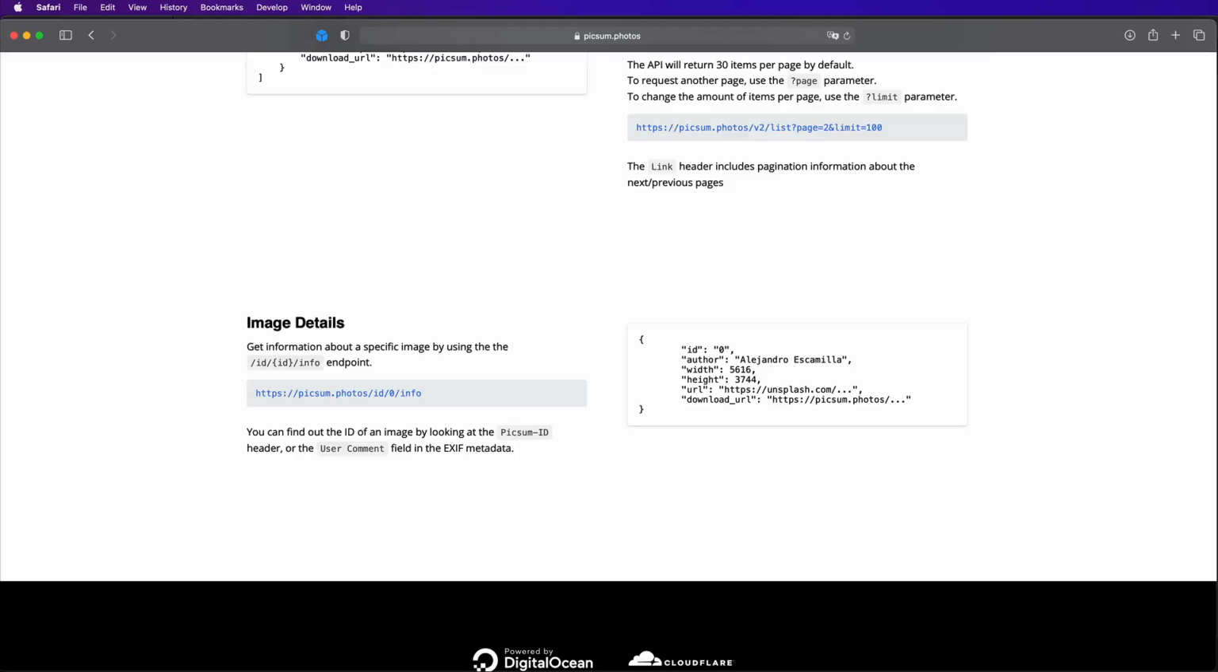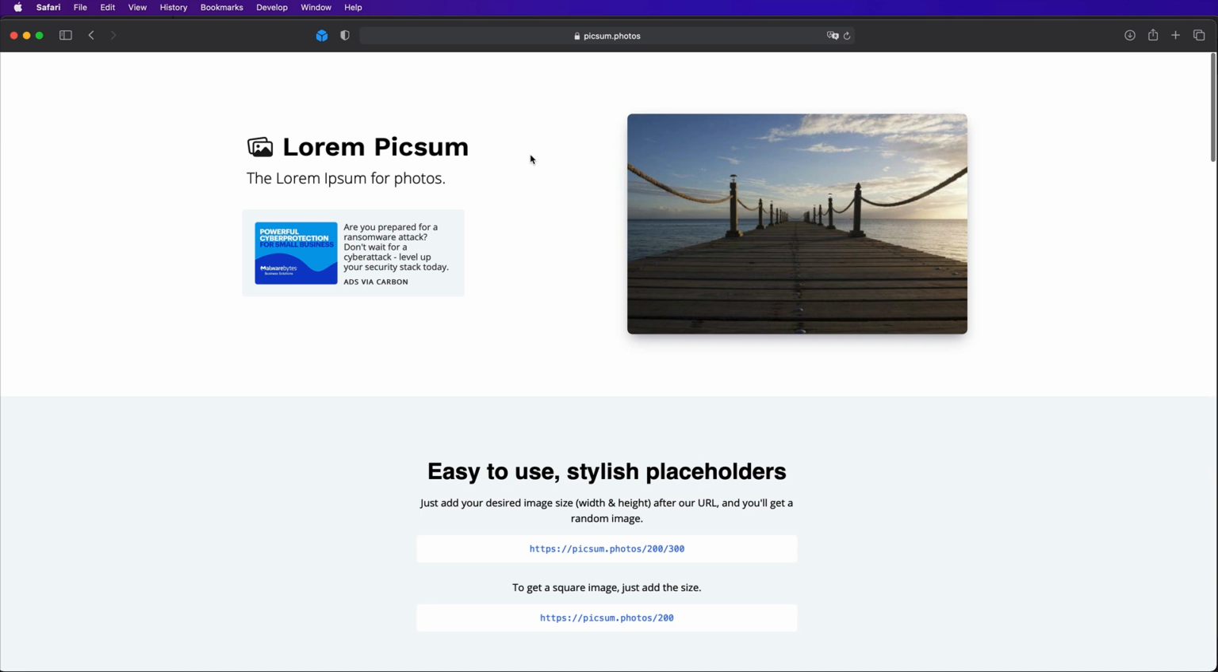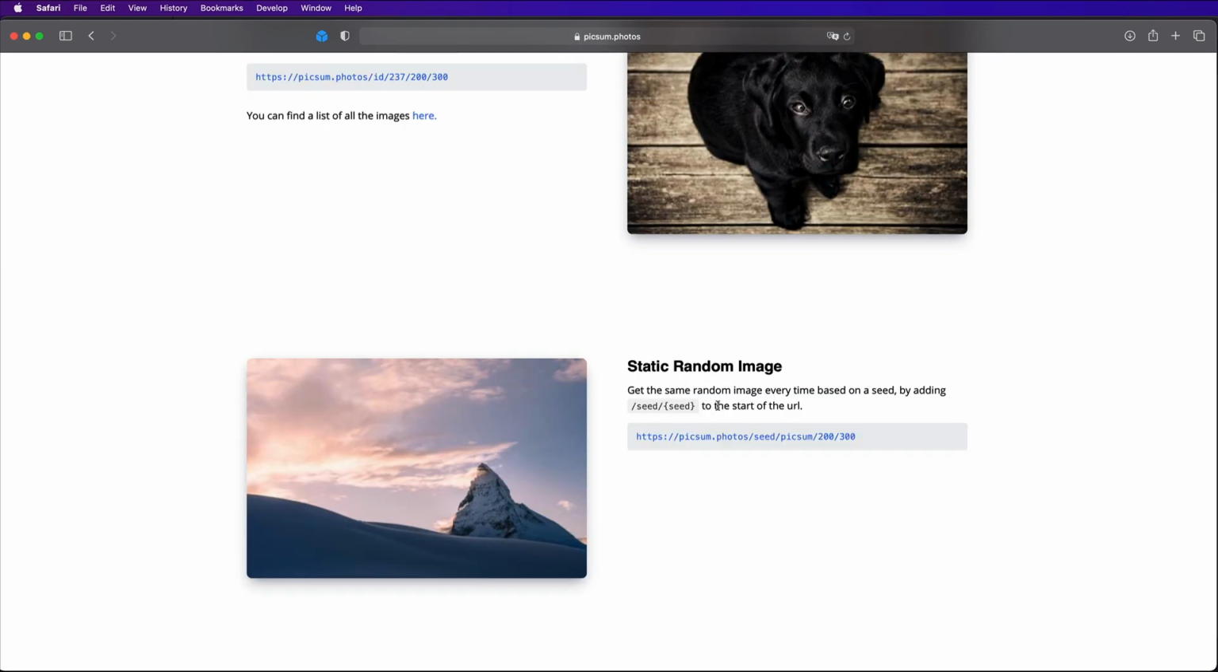So to have a look at where we're getting the images from, this is going to be picsum.photos. So this is a lorem-picsum service, so kind of like lorem-ipsum, but for images, so that we can use some easy and stylish placeholder photos. And as you can see, this API has several nice endpoints. For example, we can just specify the size with a width and height of an image, or just a squared image by just supplying either height or width.